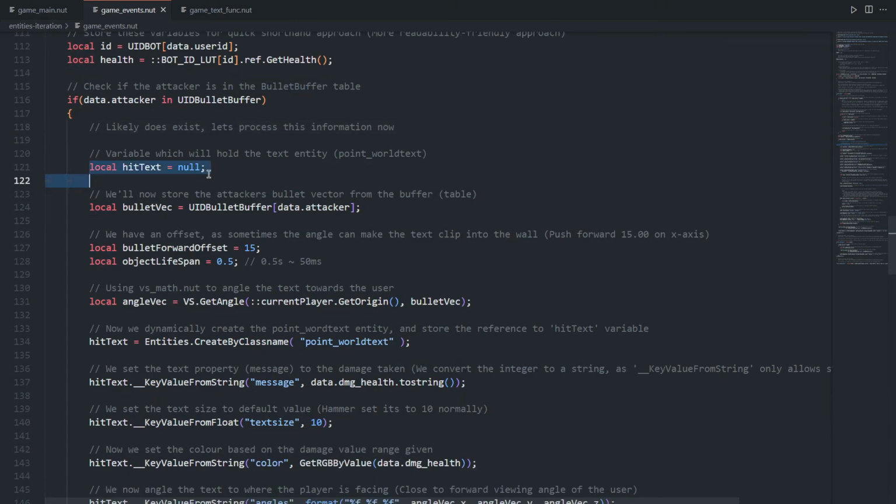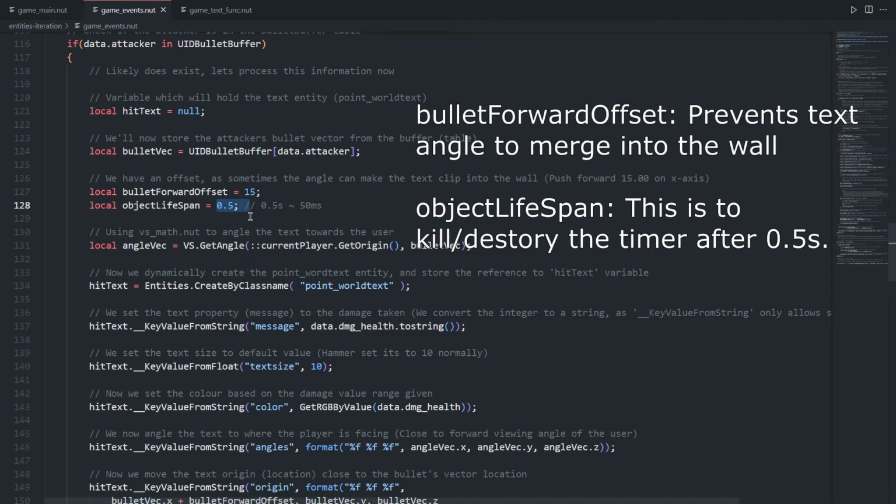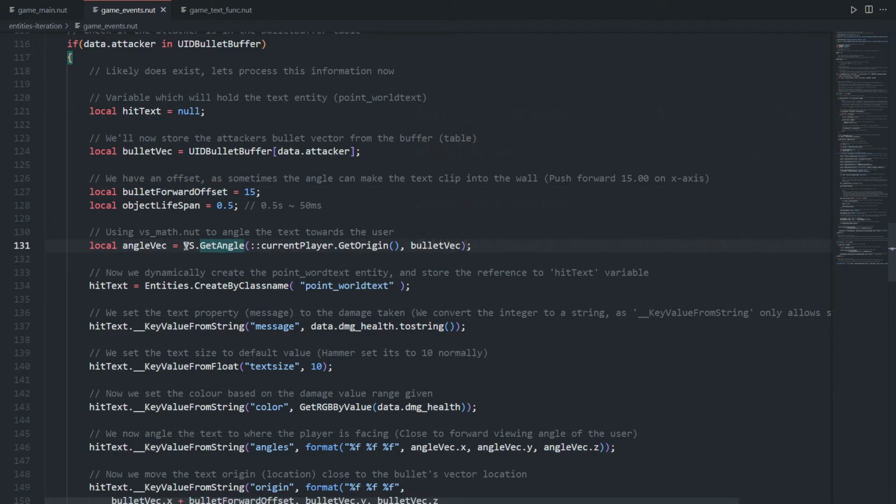We have a variable that is null called hit text, and we have a bullet vector, which is the location vector of where the bullet hit. Here we have two local variables as well, 15 and 0.5, which is the refire rate of the text floating up. And then we have the bullet forward offset, which is how far forward the text is from where the bullet was hit. We use the VS Math module again, or script again.